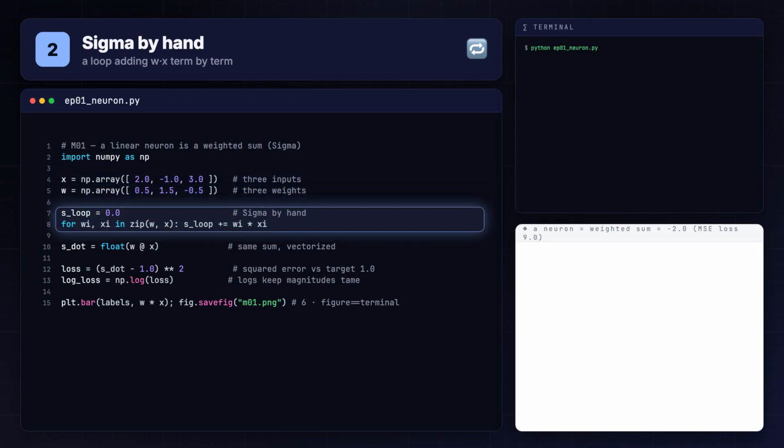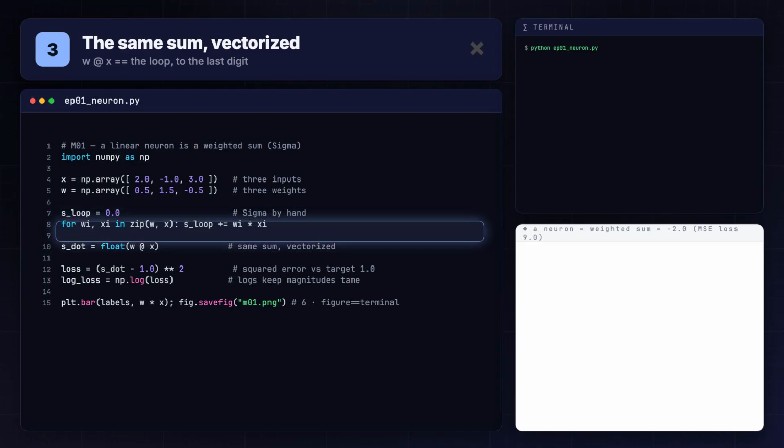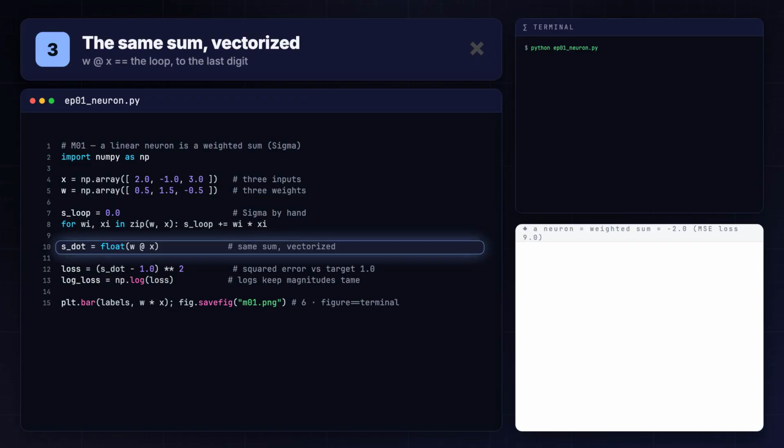Then we compute the weighted sum the slow honest way, a Python loop adding w times x term by term, so you can see the sigma happen. Next we compute the identical value with NumPy's dot, proving the loop and the vectorized one-liner agree to the last decimal.